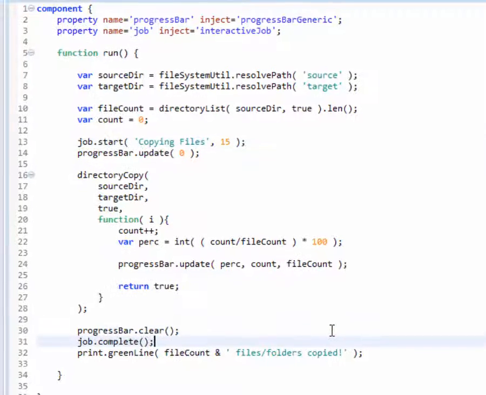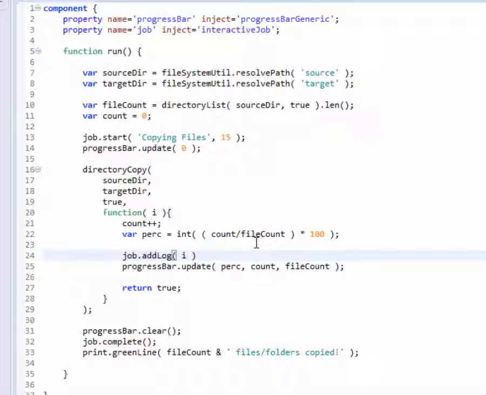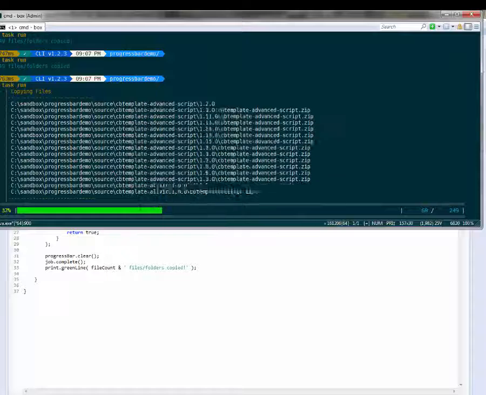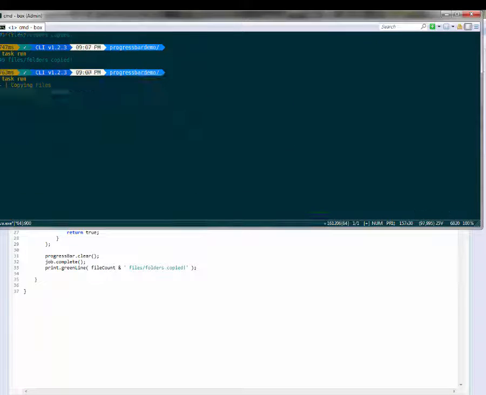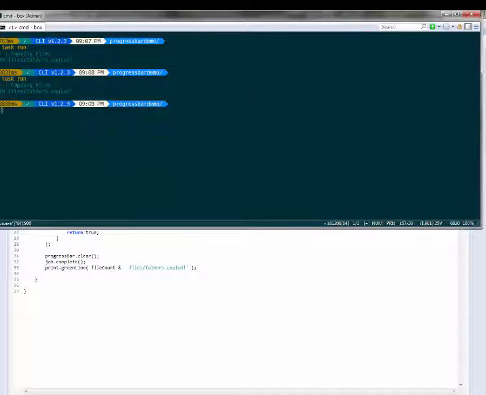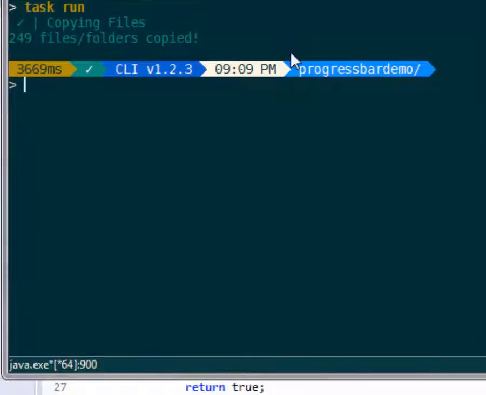When we get down to the bottom, we'll go ahead and mark the job as complete, so it clears itself from the screen, and then we're going to add a line inside of our closure here, job add log, and I contains the path of the file being copied. So let's go ahead and run this. And now, in addition to the progress bar, we see the list of the files. I'll do it again. Let's see the list of the files and folders scrolling past 15 lines at a time in our job. And of course, when we're done, we have this nice little job output, copying files shown as completed, and then there's the output we had at the bottom.